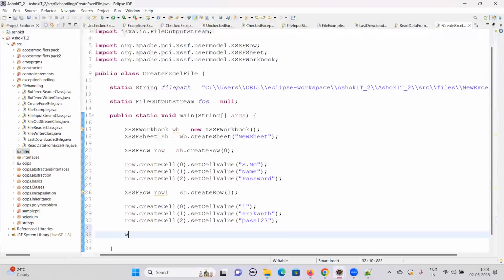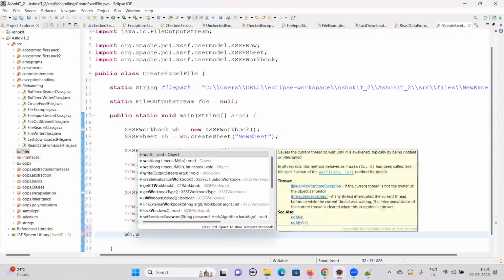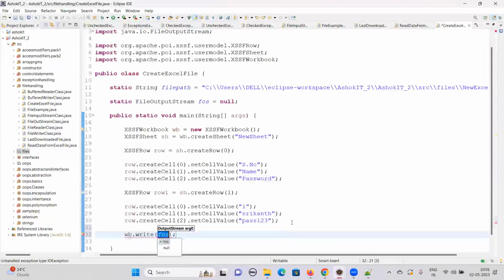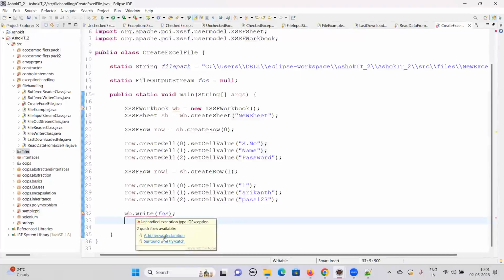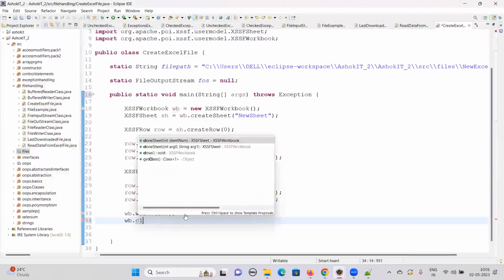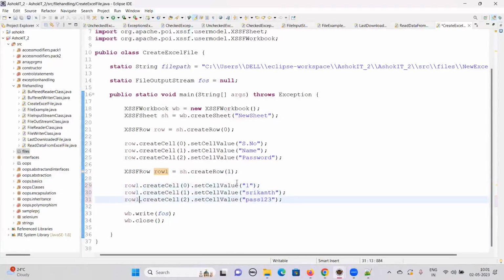After this, what I'm going to do is write this data. We have to use the write stream, with the IO declaration. Then wb.close, so we are closing this. Now let's go and try this. This is row one, right? Row one, row one.